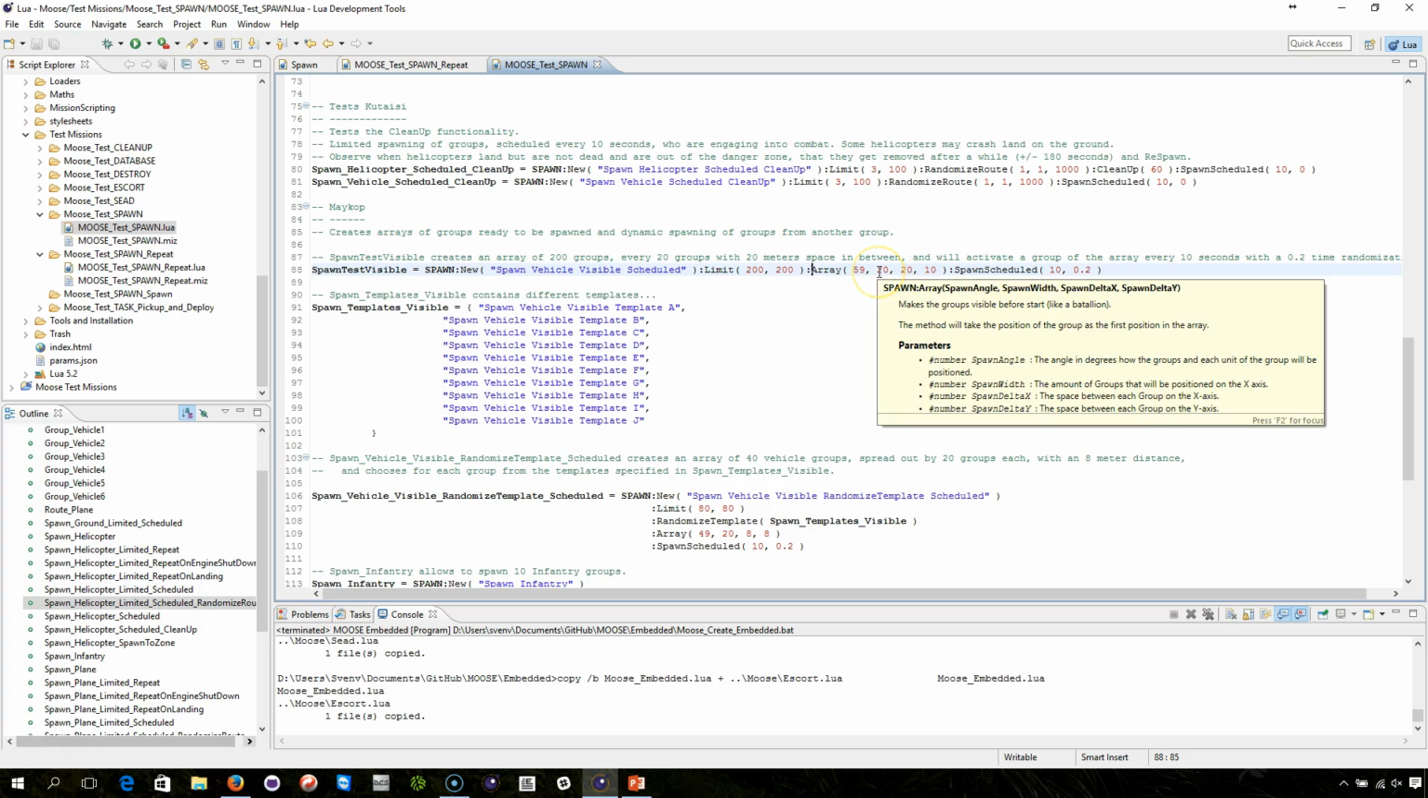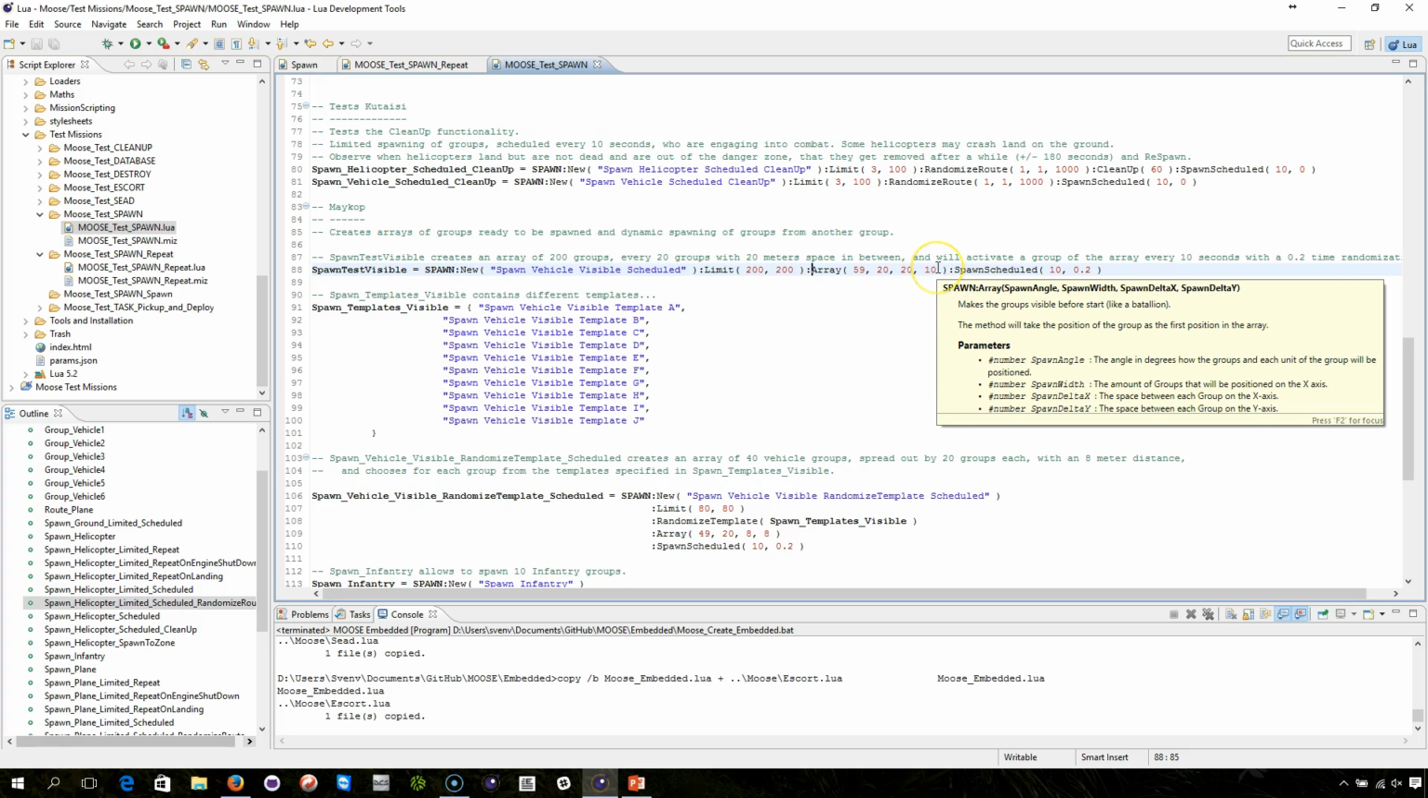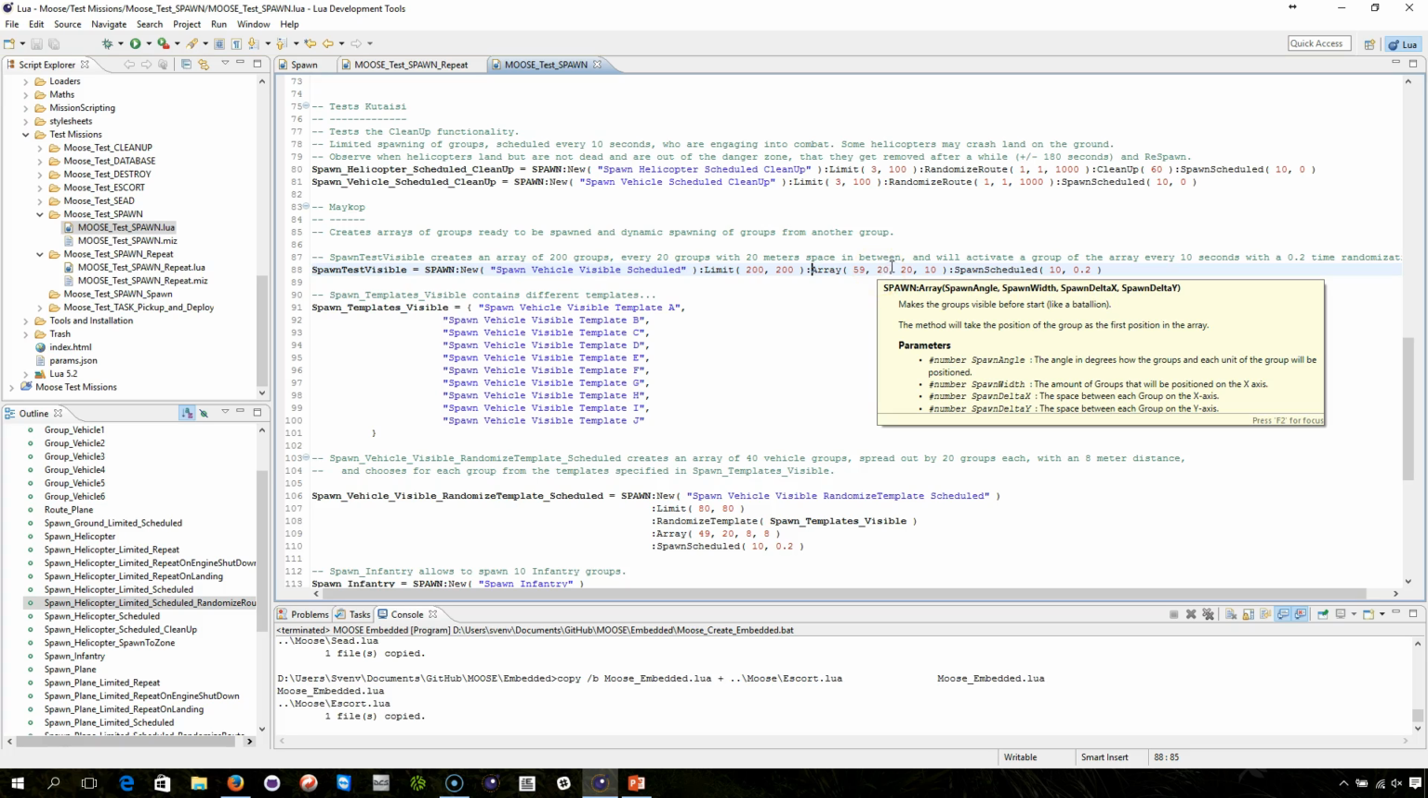20 vehicles as a width with a separation of 20 meters in the X and 10 meters in the Y dimension. So what you'll get is about 20 vehicles to 100 vehicles on the Y side. And I'm going to show you immediately how this looks.